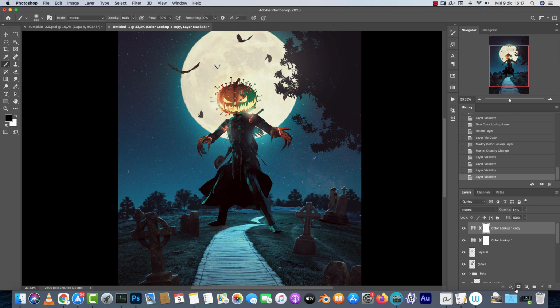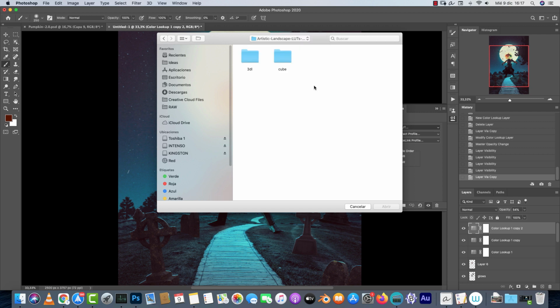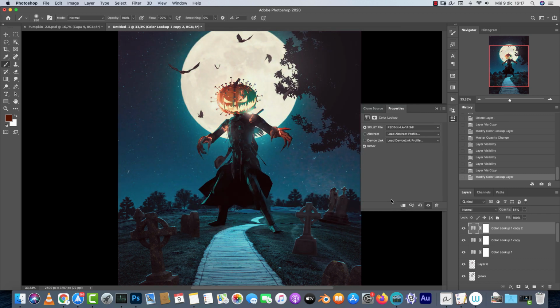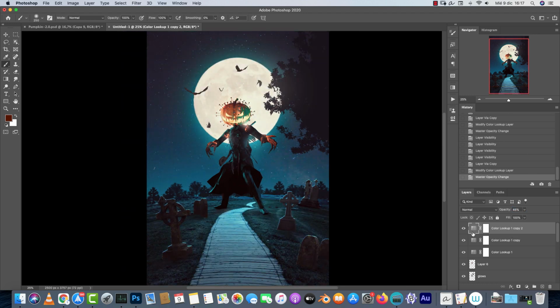And then I'll add yet another one, and again double click, load 3D LUT, and I'll use another pack called artistic landscape, and I'll use the 3DL, and I use the PSD box LA14, which is this one, and this is the effect that you get, and I use this at 45%. So really subtle changes. You can use your own, and that's pretty much it.